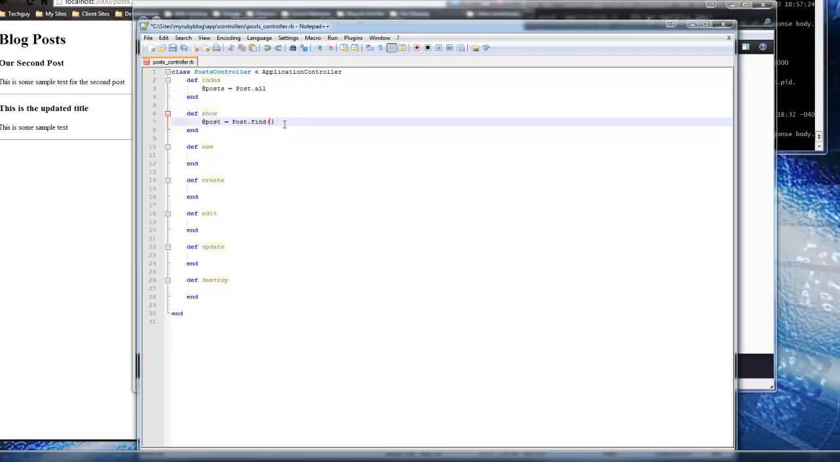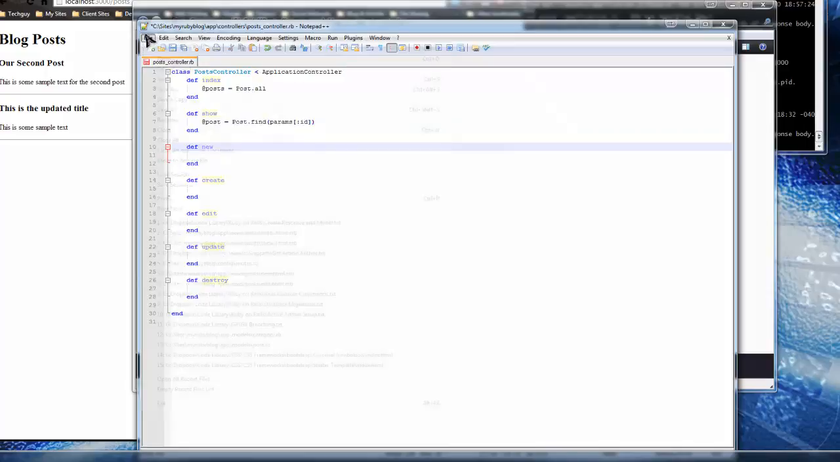So we have this params value we can use, which will grab the ID from the URL. So we want to use params and some square brackets, and we just want to put in the ID symbol like this. So this little line right here is just going to grab the ID from the URL, and then it'll proceed to do the find method, which will grab it out of the database. We don't have to write any queries here like we would with, say, PHP. It's all under the hood of Rails. It does that automatically. So let's save that.